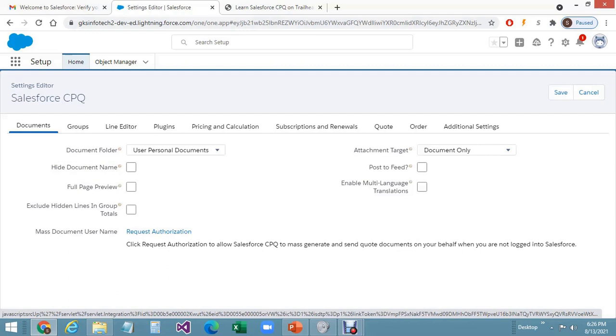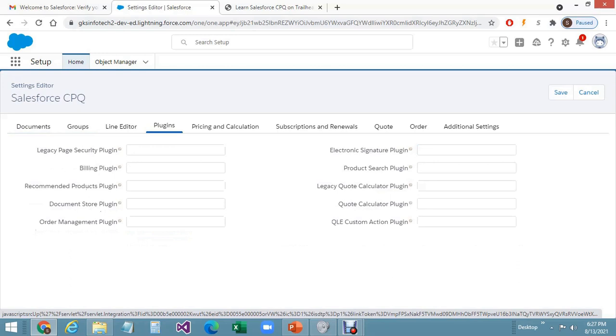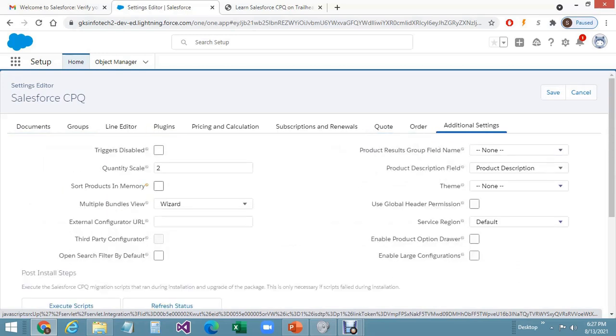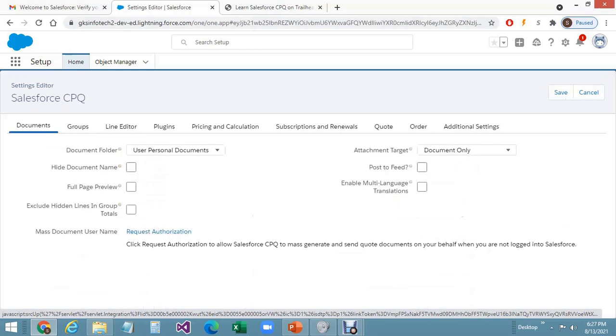So today we'll cover documents, groups, plugins and quote, order, additional settings. We'll skip line editor, pricing and calculations, subscription and renewals, because this takes a good amount of time and I need to show you how we can calculate. So these 3 we'll cover in detail in our next session. So now let's go back to our document tab and see the important settings under this.